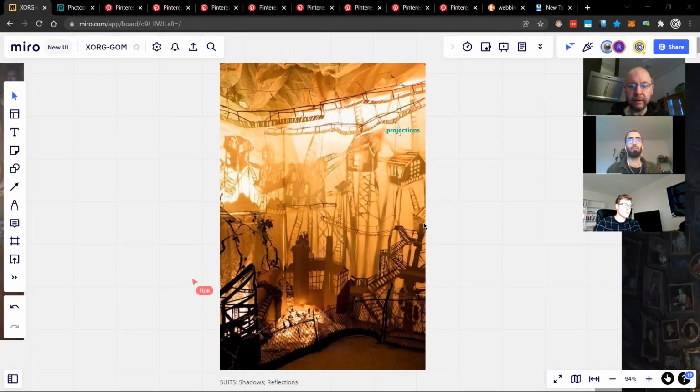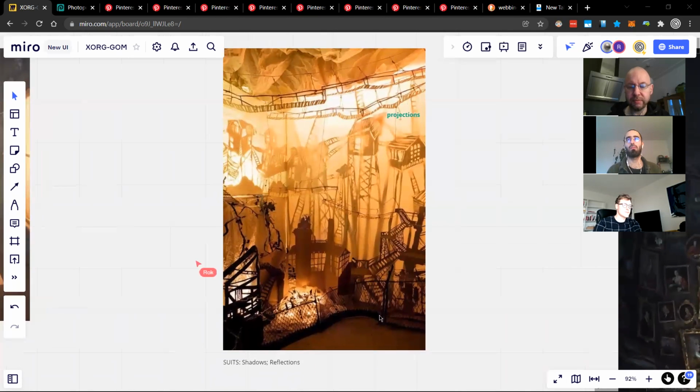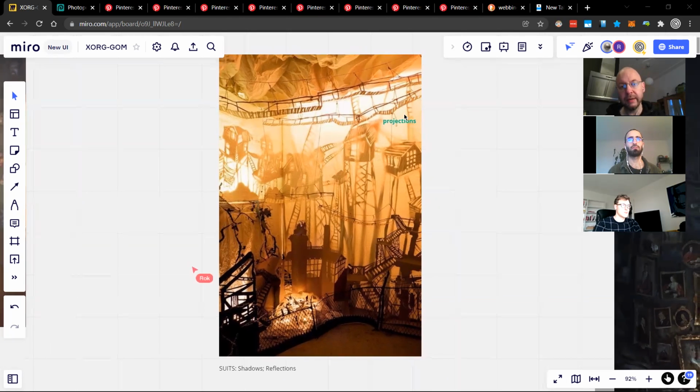Now, underneath here, I just wrote suits, which is a type, almost like a tarot type, like a suit in a tarot deck. And then I just wrote two suit names, which are new ones, like shadows or reflections. And I also wrote inside, in the meme gene way, projections, which is maybe a boring example, but nevertheless.